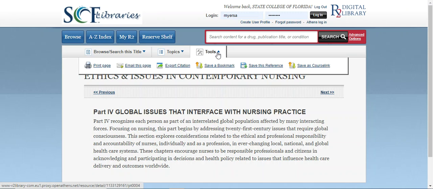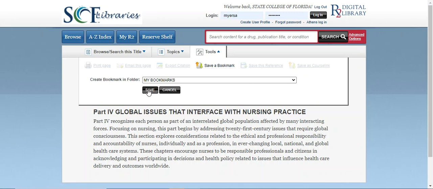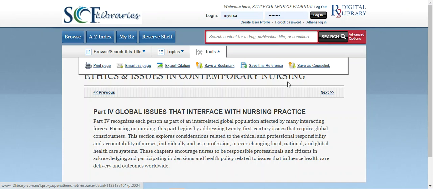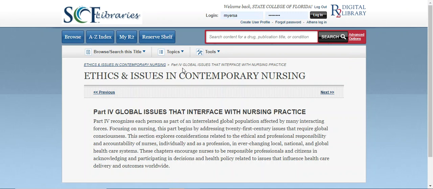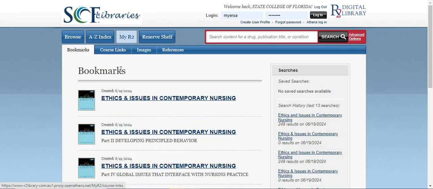Let's go to tools. You can email pages to yourself. You can save a bookmark. Save. You can save a course link. Save. And if you came back and your pages are not there, but you saved in advance, you can always go to my R2 and see your articles or books are here.